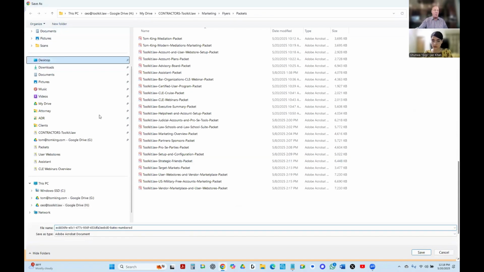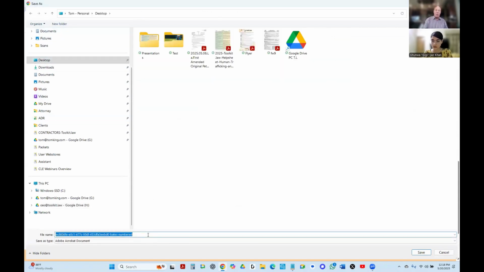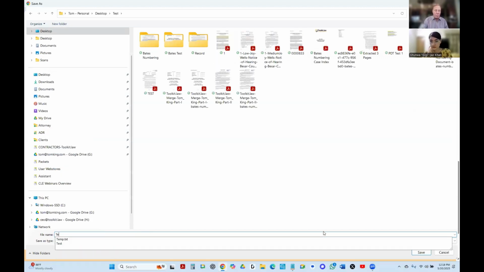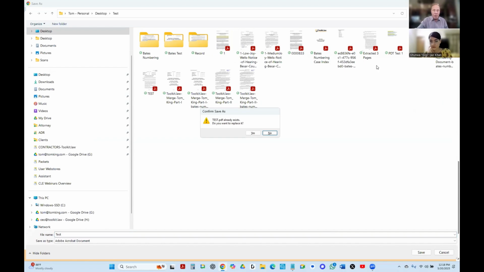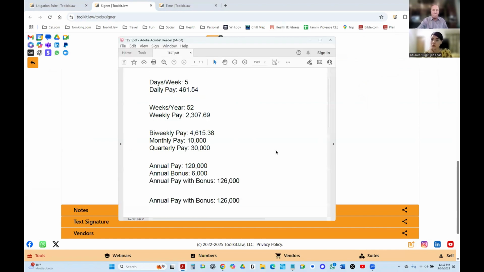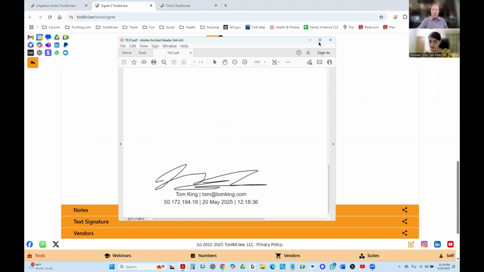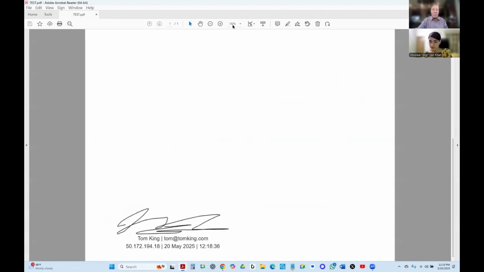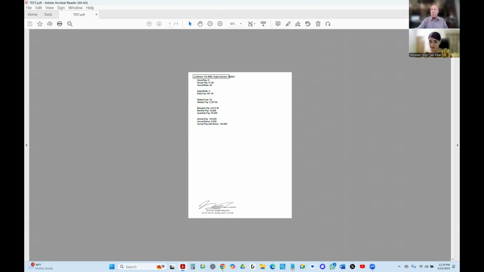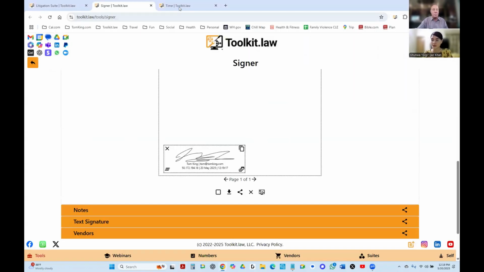I'm going to just download it to my desktop. I'm just going to call it test document just to save us time. Then let's see how it turned out. And there it is. And that would appear on every page if that's how I chose to do it, right? So that is the signer tool.